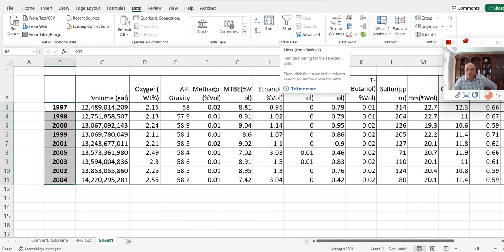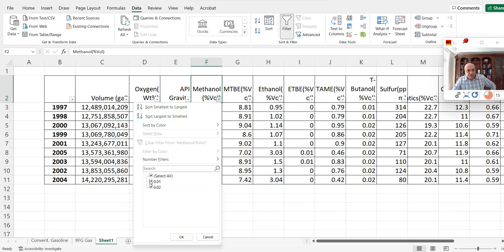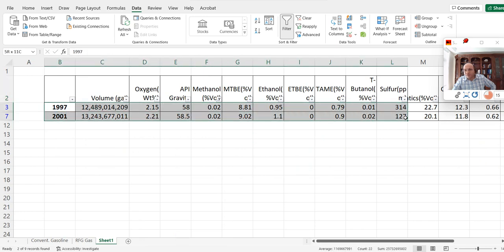Let's talk about filter. In filter, for instance, you want to filter where the methanol percentage is 0.1. You want to filter those years, those data. So you simply click on the filter here. When you click on the filter, it will create these arrows there. And then if you click on those arrows, you can select what you want. You can select, okay, I'm looking just for 0.02, and those are those years. You can copy this data, paste it somewhere else.